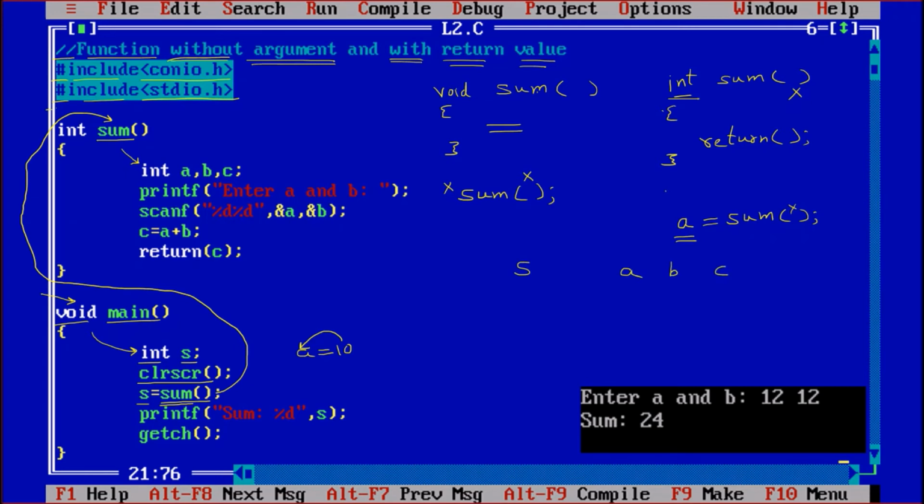After declaring a, b, c, the program will come to the next line, printf enter a and b. So there will be the message on the user screen, enter a and b. So the user will enter, let us suppose, the values 12 and 12. Two values are taken by the user. So scanf with %d, two integer values stored into the address of a and address of b. So these two values 12 and 12 are stored to a and b. Then c is equal to a plus b. So the sum of a plus b, which is 24, is stored into c.